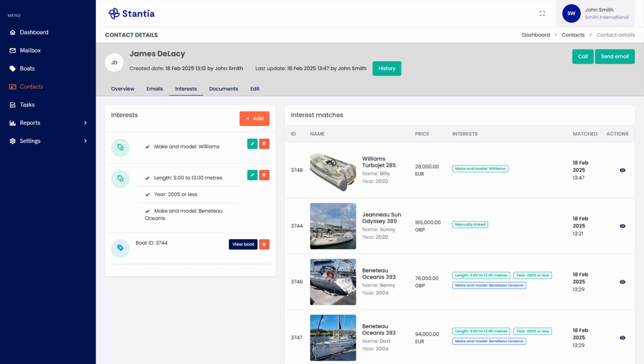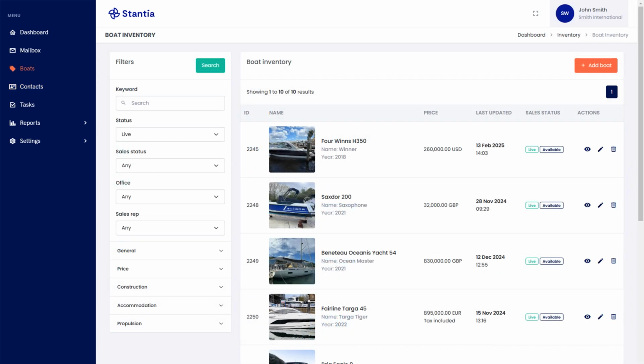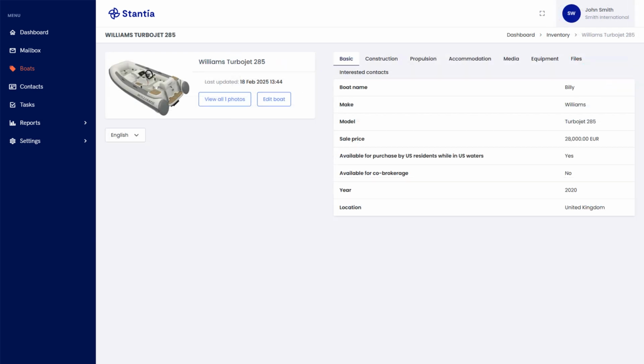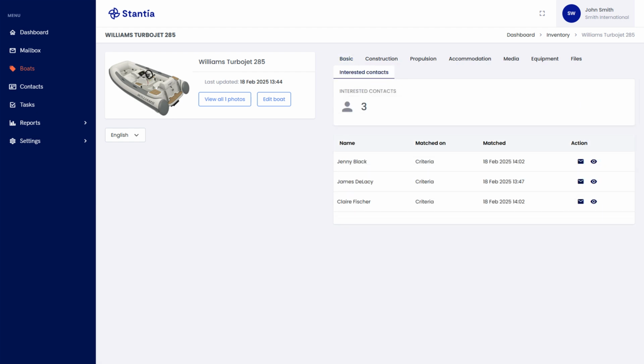You can view all the contacts who might be interested in a particular boat by clicking the View Boat button on this page. You can also get to the View Boat page from the main boat search screen. Once you're on the View Boat page, click the Interested Contacts tab to see the list of interested contacts. When you add new boat inventory to Stantia that matches a customer's interests, these new matches are generated automatically, and you can view these in the Recent Interest report from the main menu.